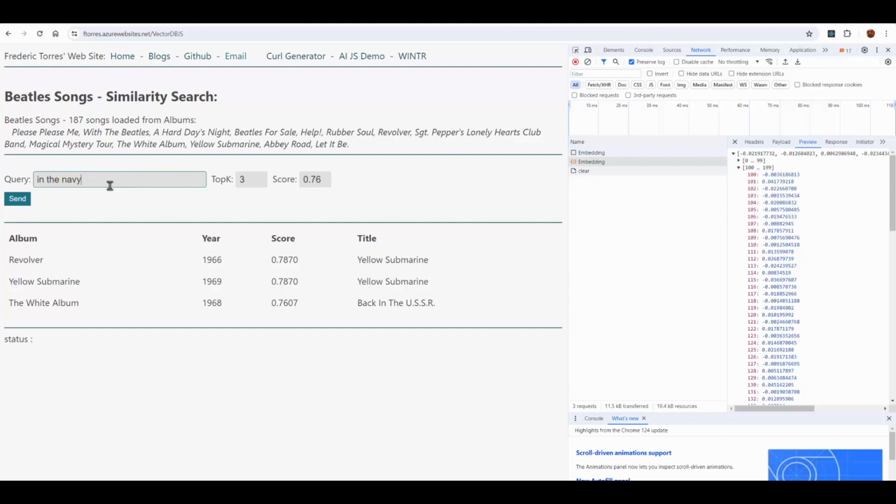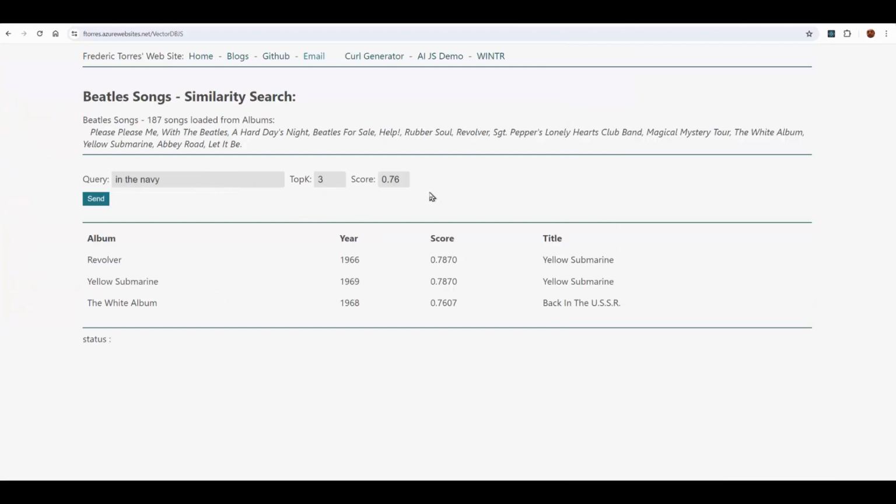Now that I have my vector, I'm going to run the basic similarity search algorithm in JavaScript to compare the vector with the 187 songs, or 187 vectors, and get the results. I will display the top 3 results, and for today I want the score to be at least 0.76. So that's how the application works. Let's play a little bit.